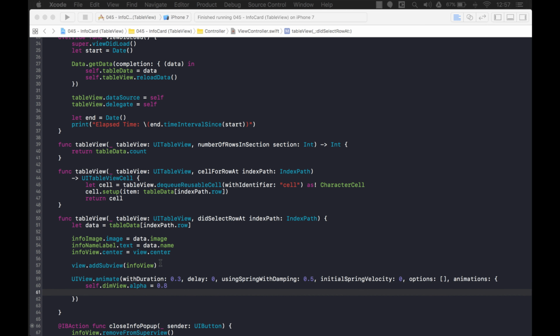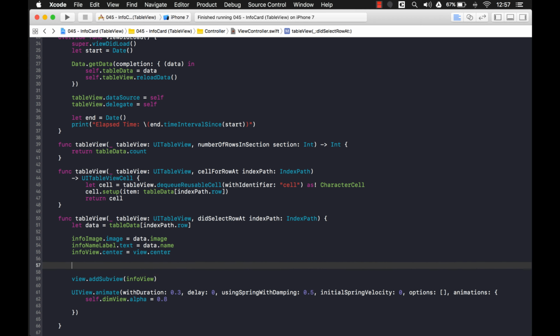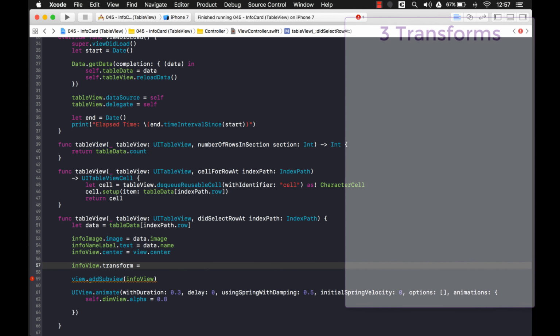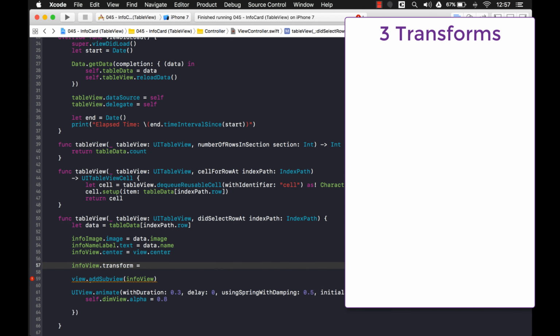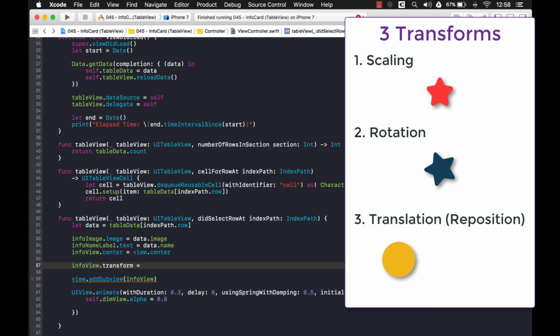Okay, what else do we have to do? The second thing we want to do is give that view some bounce, right? So before I add it to the subview, I'm going to change its dimensions a little bit. I'm going to warp this info view by transforming it. And here's how you do that. We use the transform property. There are basically 3 main transforms that you use in iOS. You can apply a transform by scaling it, which means making it bigger or smaller. You can apply a rotation transform, or you can apply a translation transform, which basically means repositioning it from one place to another.